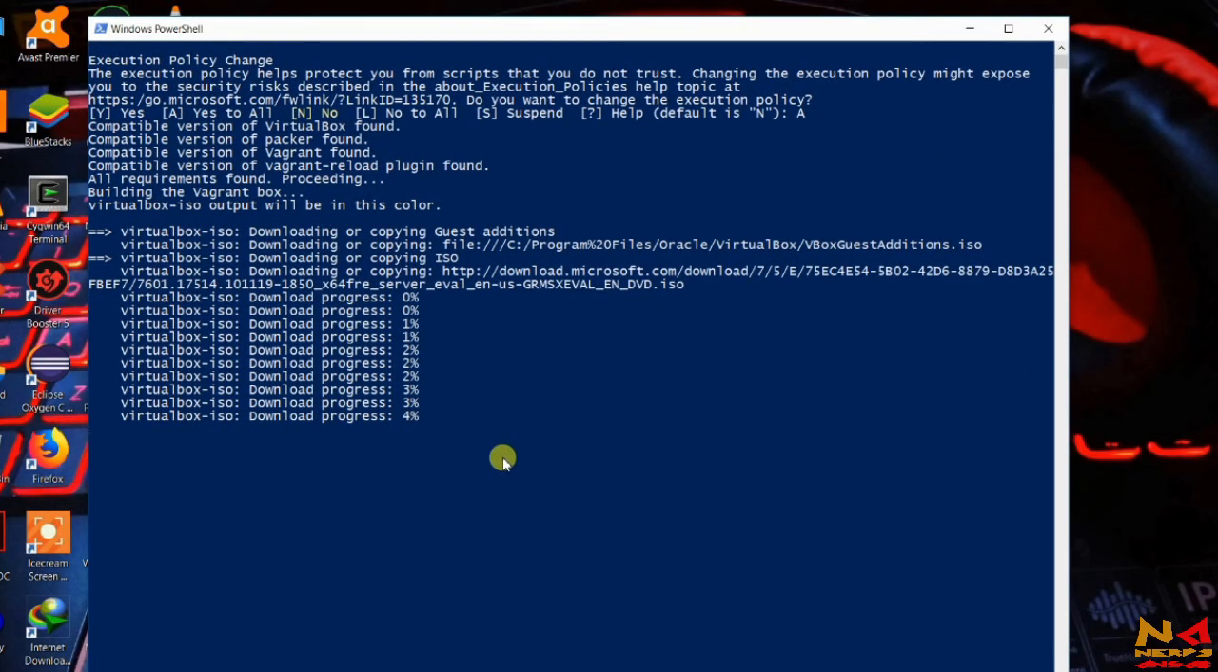If you think that it is stuck and it is not refreshing at some point, you can just press F5. First click on PowerShell and then press F5 and it will refresh and show you the new results. So wait for some time till it downloads this file. I am skipping this download part.